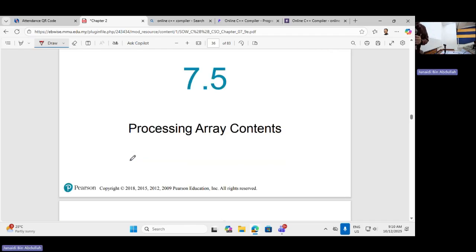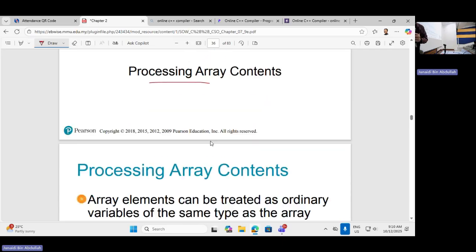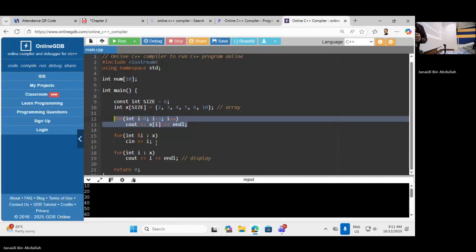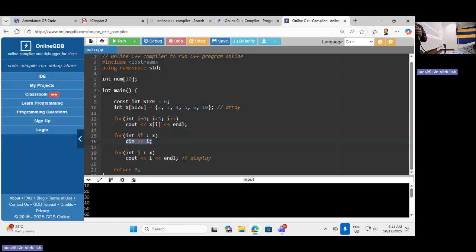Okay, let's continue. Next part is how you process array contents. I think we have seen it earlier. This is an example of processing array content. Cin means processing, meaning you are changing the content of the array.